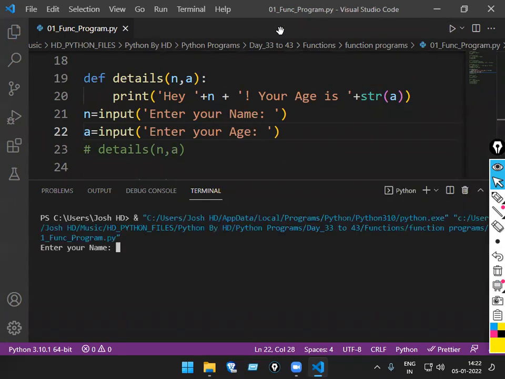Okay, so run the code, and we'll pass some name. So pass some name there, SD, and age here what? 26. What will be the answer now? Hey space SD exclamation mark space your age is 26.